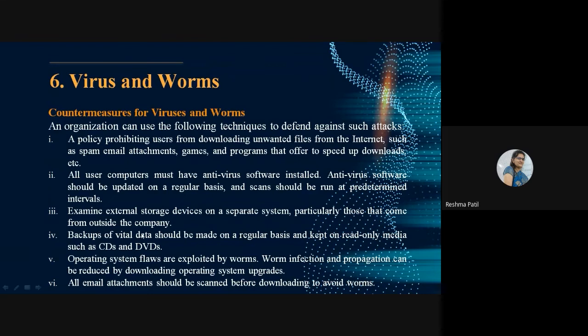So backup of vital data should be made on a regular basis and kept on read-only media, so it will not be infected by a virus. Read-only media such as CDs and DVDs. So by using all these controls, you have to take a backup of your critical data.